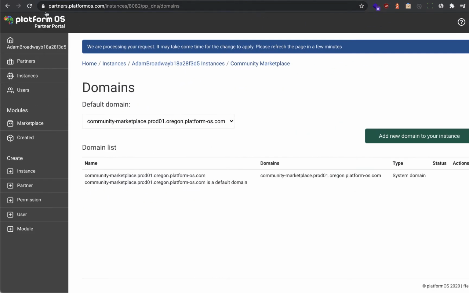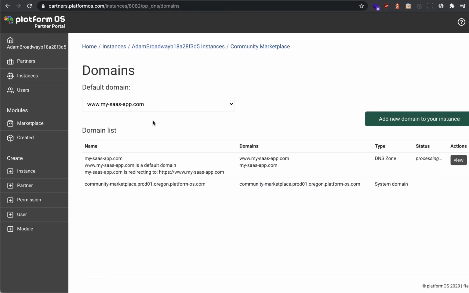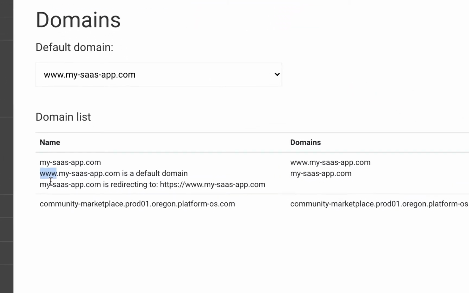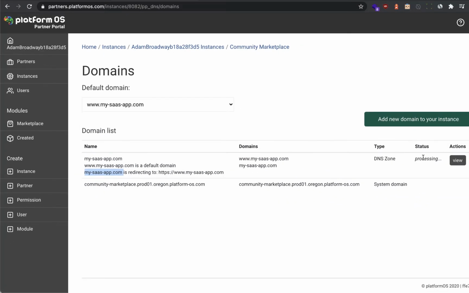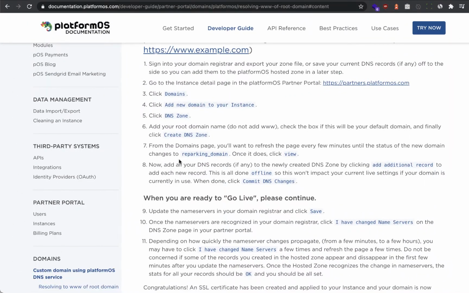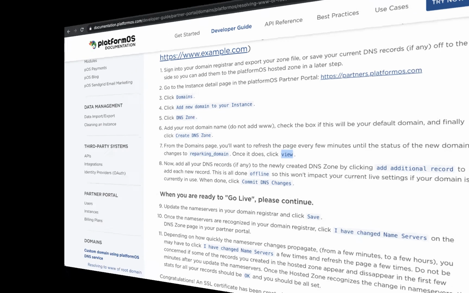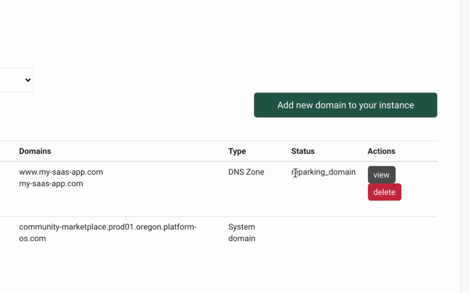So back in my instance, I refresh the page and you'll notice that my default zone has been created along with the initial www CNAME. And a redirect on the A record has been sent to the www CNAME. The status is processing, and you'll note that we're waiting for it to say Reparking Domain. And once that happens, we will click on the view link. So having refreshed again, Reparking Domain is ready, and I can now view.